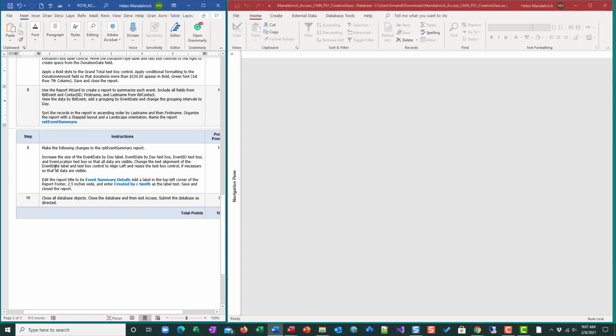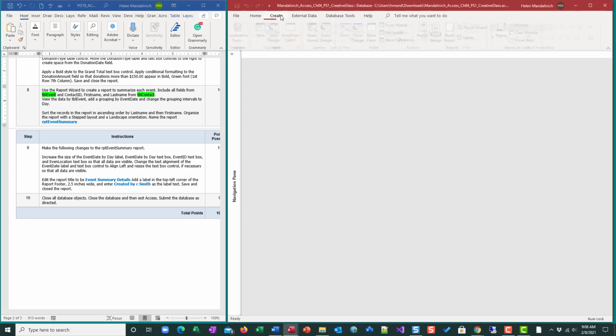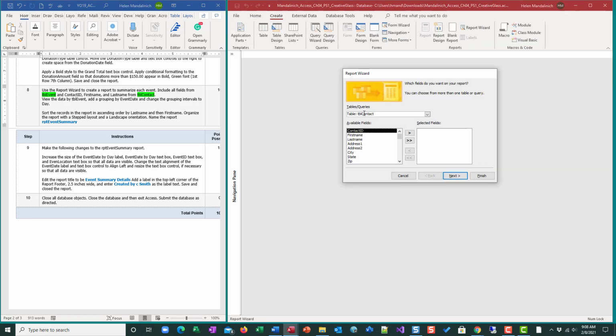All right, step 8 and 9 are another new report. Use the report wizard to create a report that summarizes each event. Include all the fields from table event, and then these from table contact. All right, so let's start with that. Create report wizard. The first is table event, and it's all fields. Then we're going to switch to table contact, and we're going to put contact ID, first name, last name. So I've got everything from event and then the 3 from contact.